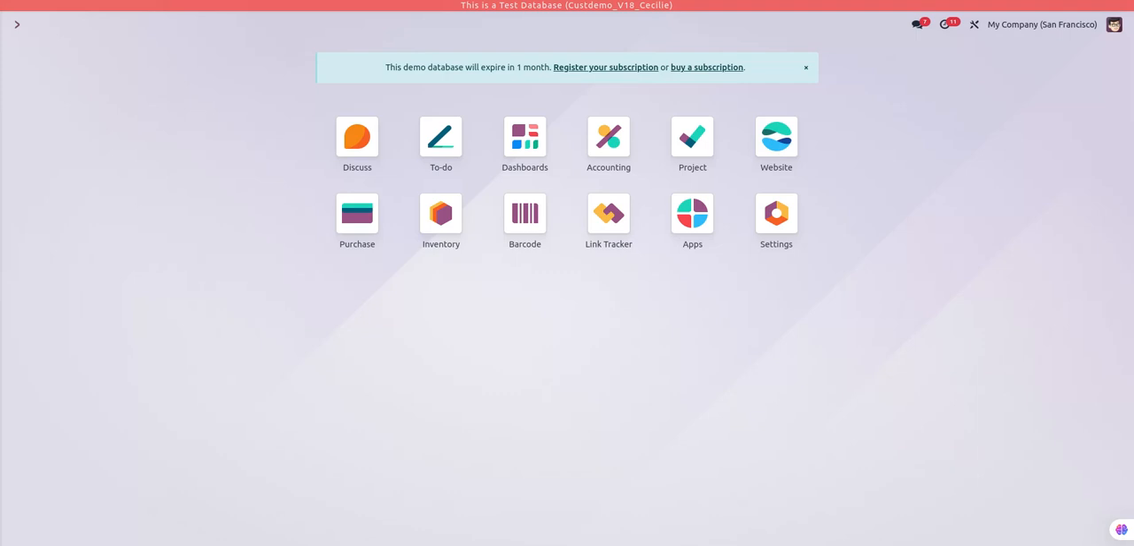Hello and welcome to this video on managing incoming and outgoing shipment in Odoo. We will explore the different workflows you can use for both of them. So first, let's go and discover where to find the settings.